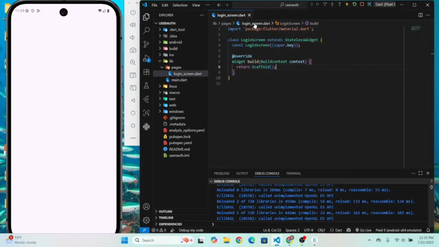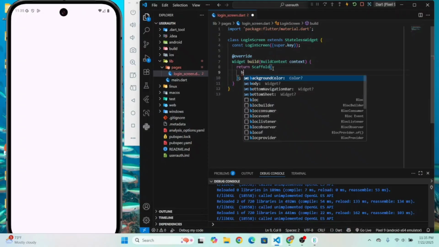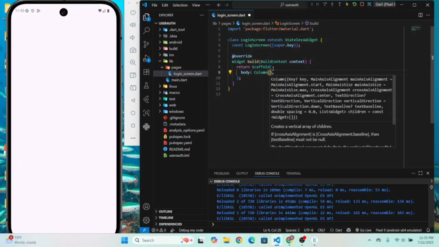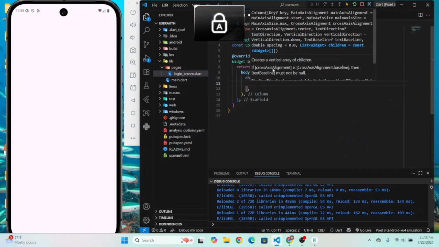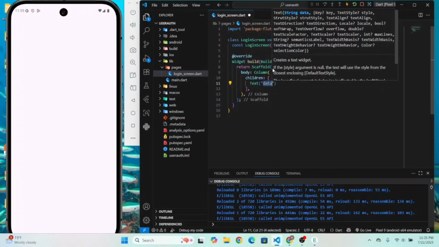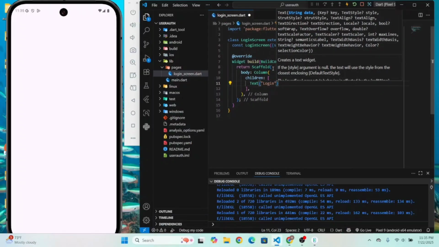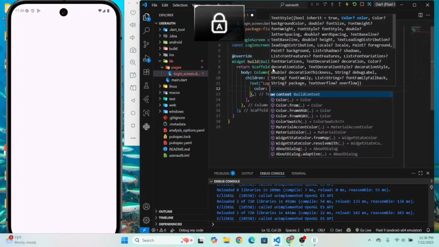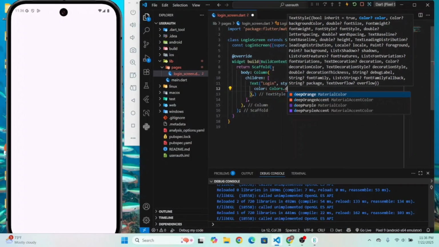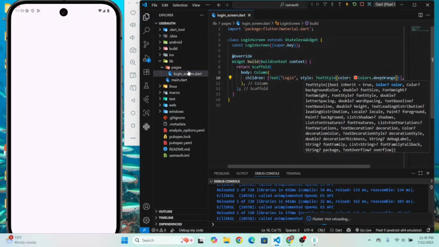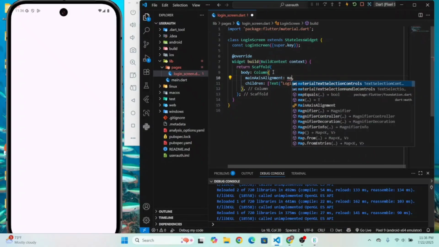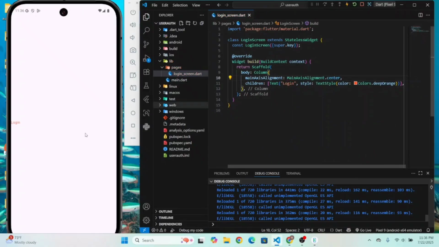Now close this main.dart file and open up the login screen and give the body to the Scaffold. Let's create a Column for the body and give the children, and right here a Text, and right here "Login". Okay, let's style this with TextStyle. Let's give the color Colors.deepOrange. Okay, save it, and here is our text. Let's show it in the middle, so make the mainAxisAlignment center, and here you go.